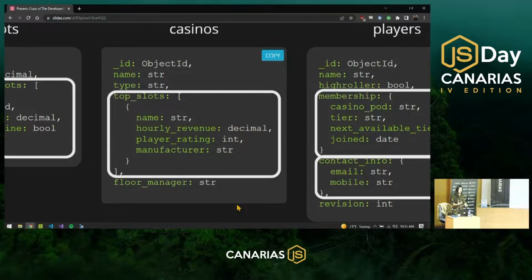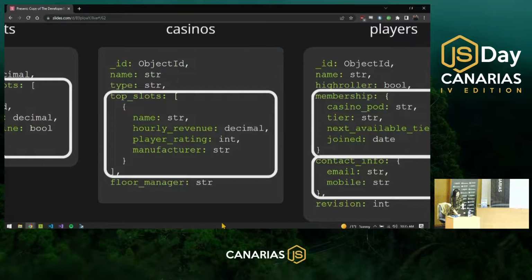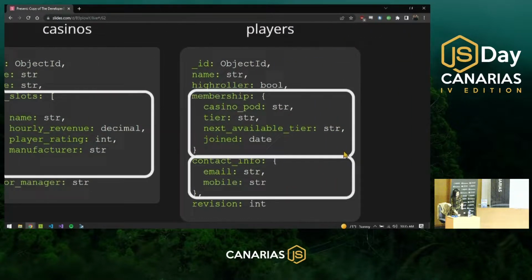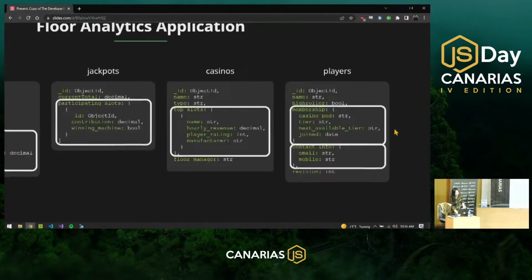In casinos, we have some analysis on what the top slots are. So as we query on particular casinos, we find that we need that information at the same time all the time. So we are embedding the top slots per casino. And then for players, we've opted to embed both their membership status as well as their contact information. Because again, the way that we query our player information, these other pieces, which may still be held in different collections and in different documents, are actually needed in that particular query. So we've embedded them there in the player's document, which is the parent.